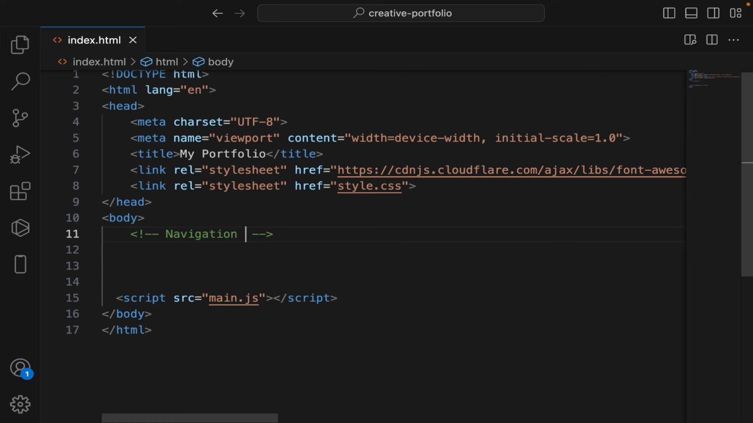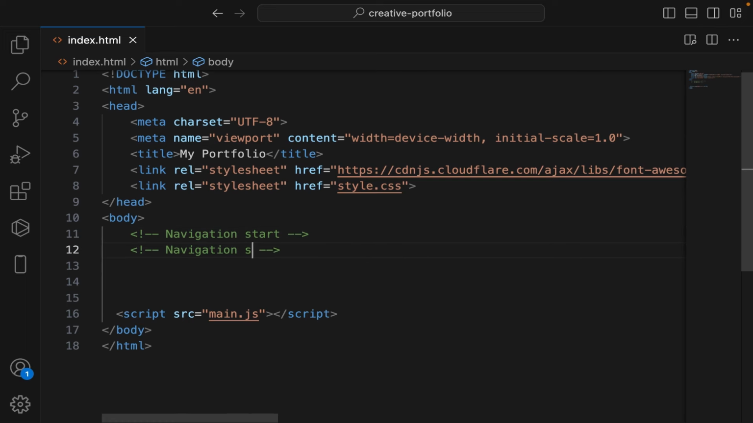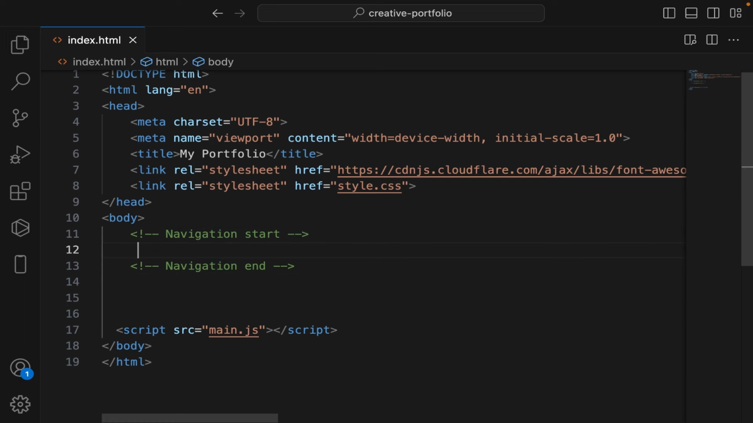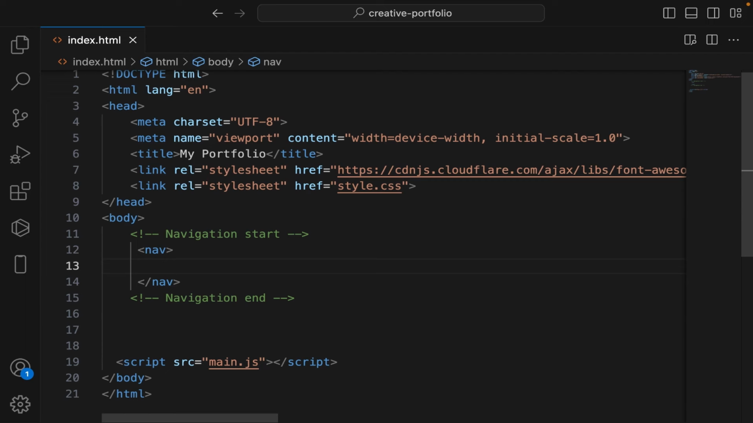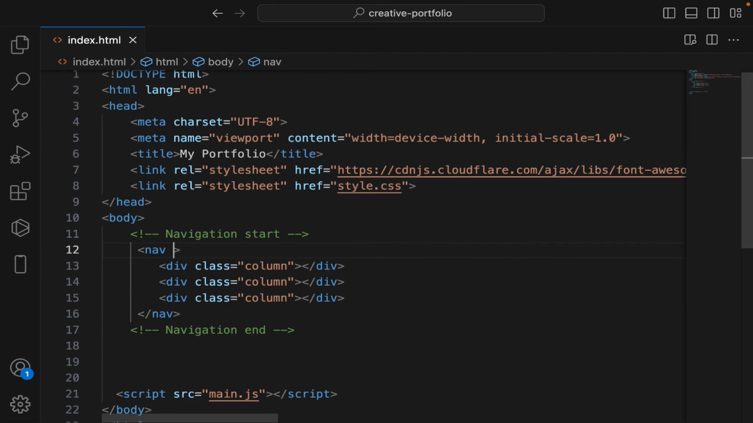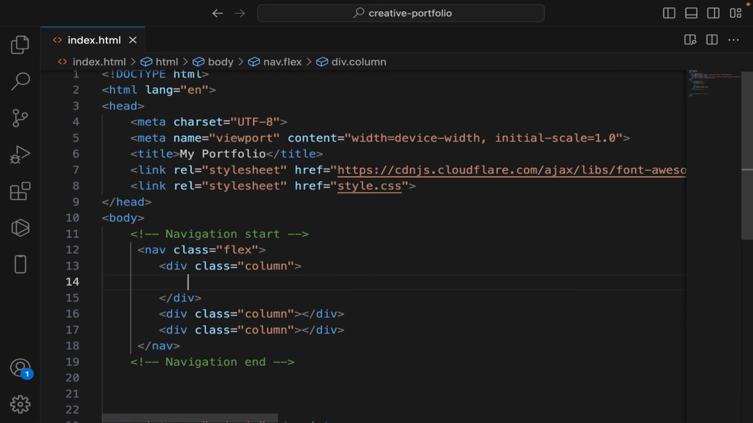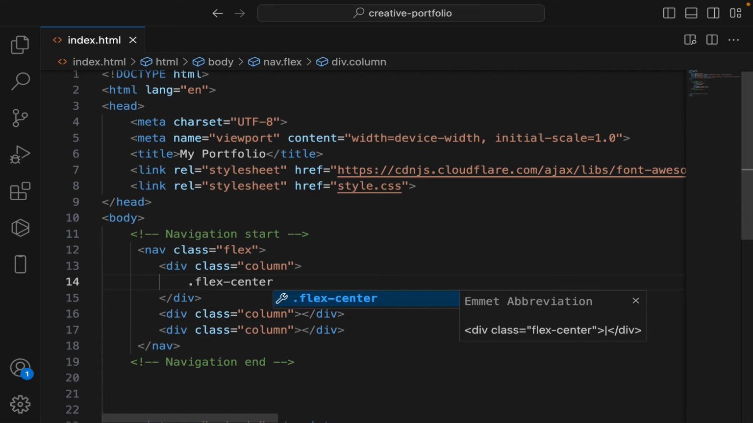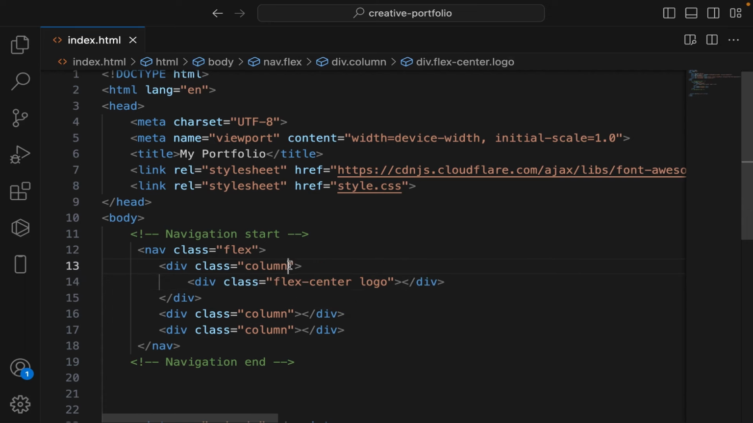So let's just comment navigation start and also navigation end, and let's write our code in between. So we'll create three columns here. So let's just say times three. All right. And let's give this a class of flex. Here on the first column, we're going to be creating a logo. So let's say flex center and logo. So we're going to be using an icon as our logo.